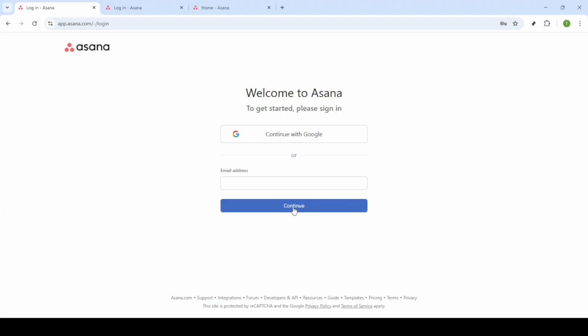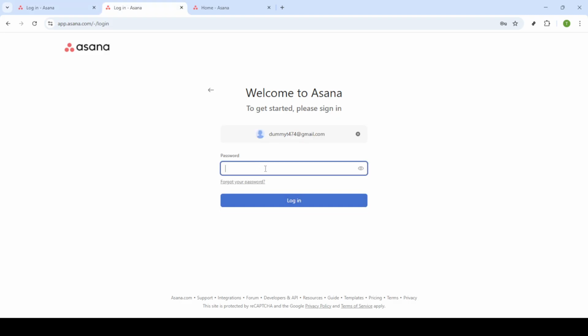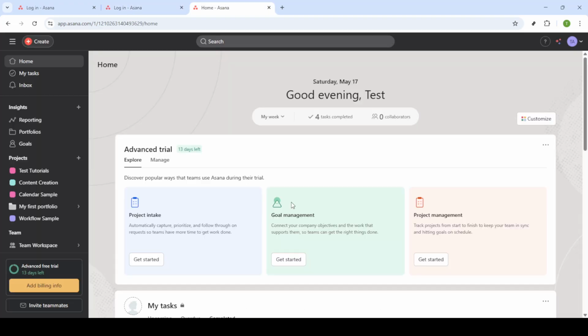After entering your email, click on the continue button. This will prompt you to enter your password, which is the next step. Type in your password carefully to avoid any login issues. And once you've done that, simply click on the login button to gain access to your Asana workspace.